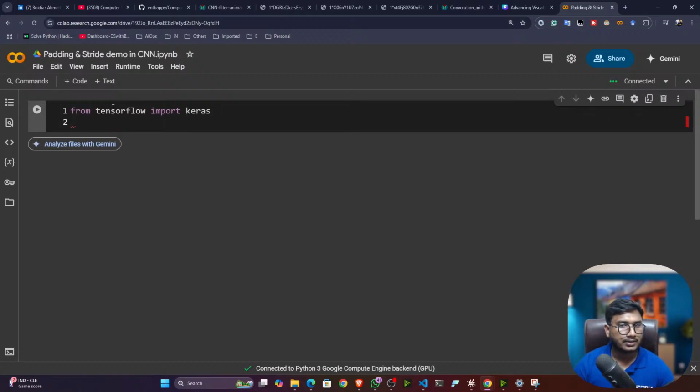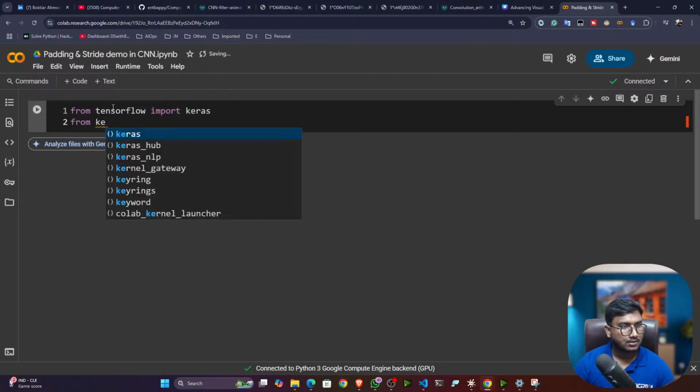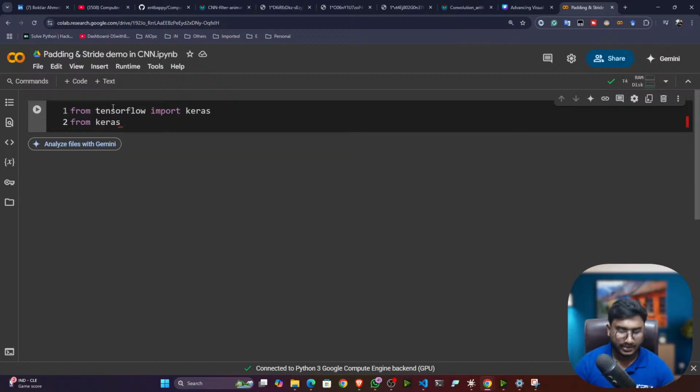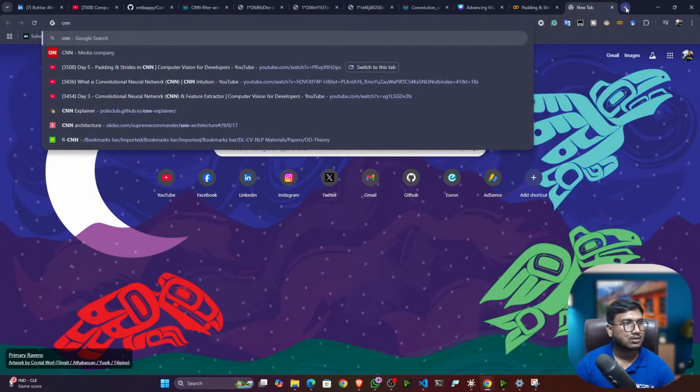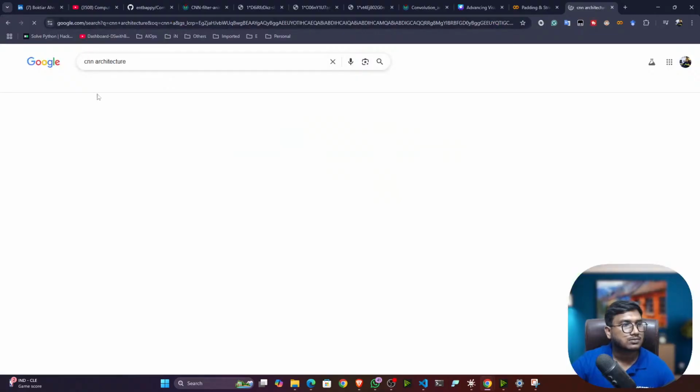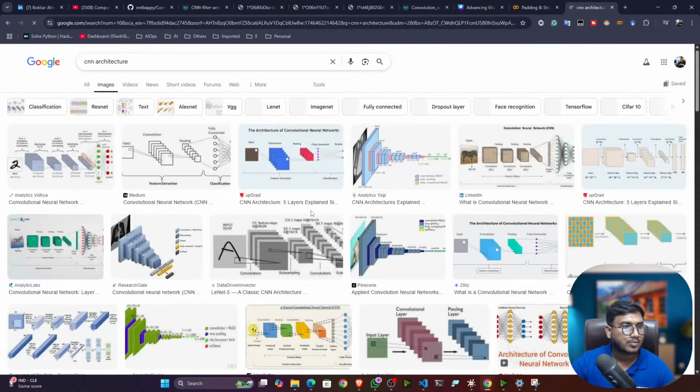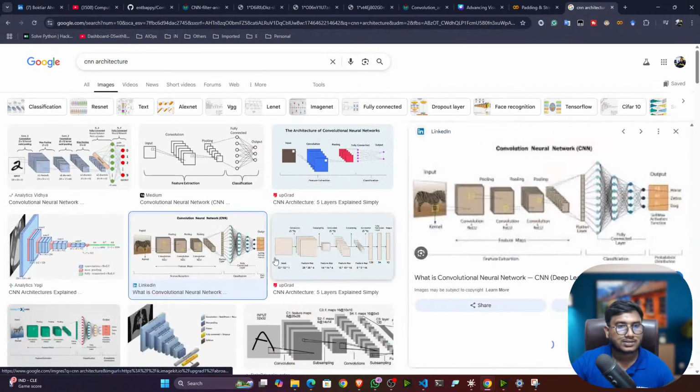Then I need some layers, that means the convolutional layer, which is available in keras.layers. From keras.layers, import the dense layer first of all. Why the dense layer? Because I think I showed you the CNN architecture. I think you remember. So let's take this architecture.